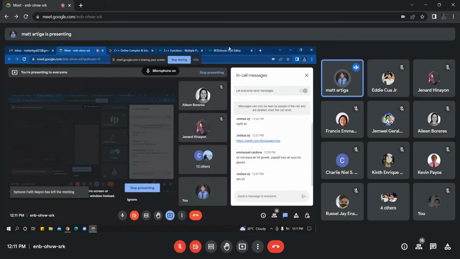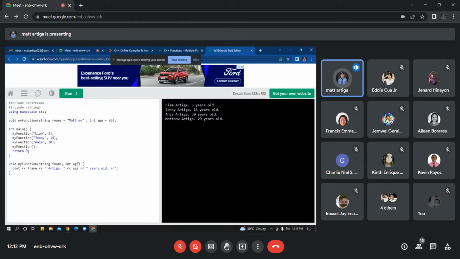So, please take note of that. The mistake I made earlier was putting the default value here. The default value goes on the declaration side. On the definition side, leave it blank. If it is a string, you can declare a string, and if it is an int, you can declare an int. Was that clear? Klaro ba?